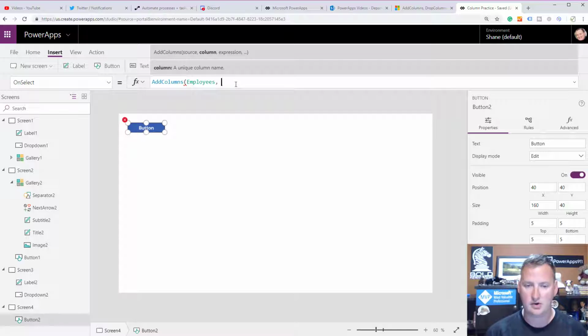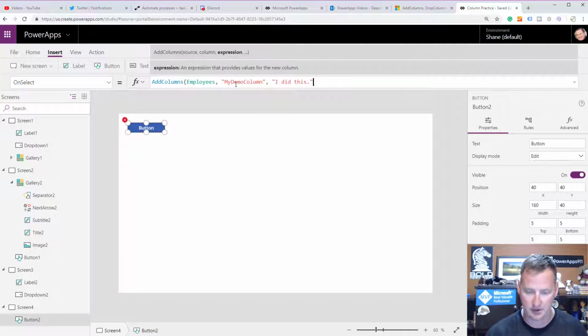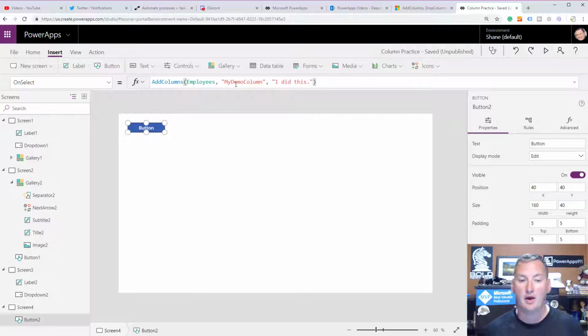So, all right, I want to add a new column. And one of the things you do is just make it up. So you can just say my demo column. And then the second part is the expression. So I did this, right? Very complicated solution here I'm building. I know these are exact things you guys do. Right, so in my head, this is what I would do. I'd say, all right, on select this button, add columns to employees.